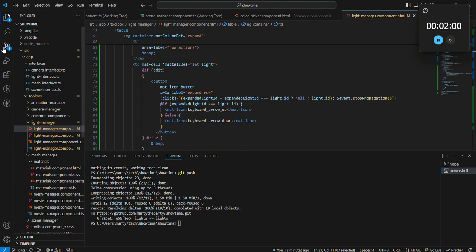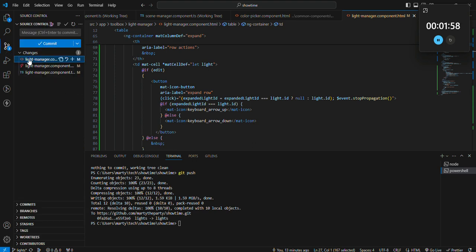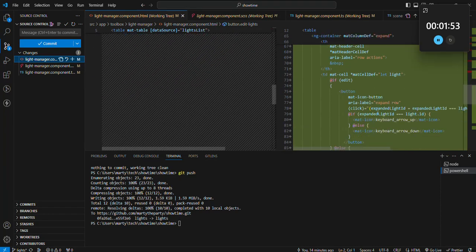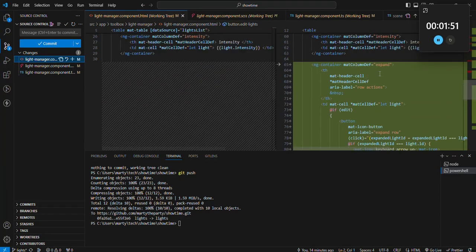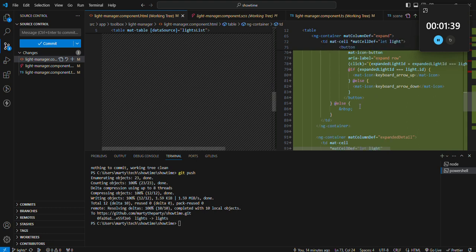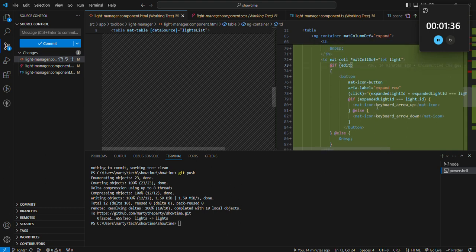Let me go back to this view. So once we get here, I think it's valuable to. Okay, so this is all new, right? This whole new expand column is brand new, and basically it is the new column that we show. And if we're in edit mode, we show these buttons. Otherwise, we show a non-breaking space, which I mentioned before. And then these buttons are the mat icons that go up and down.